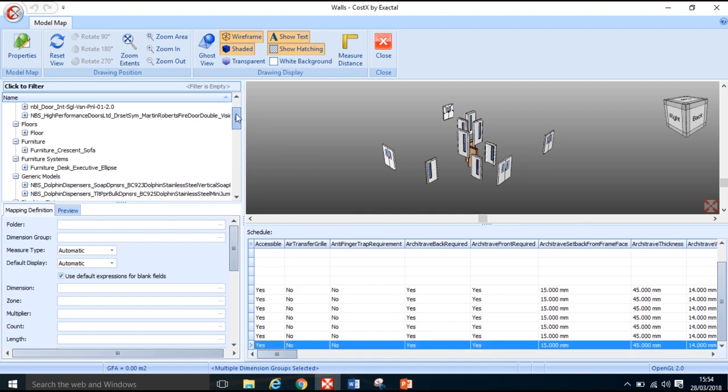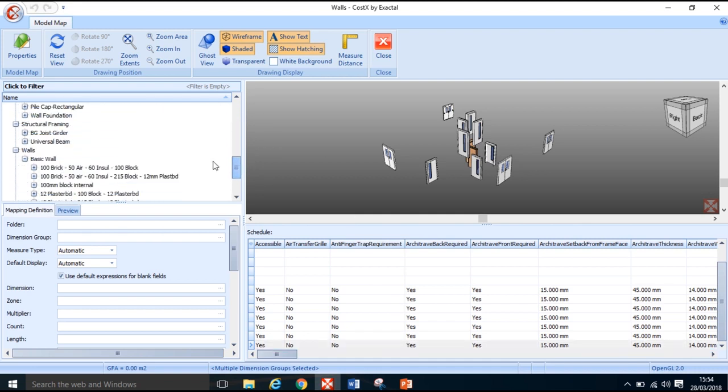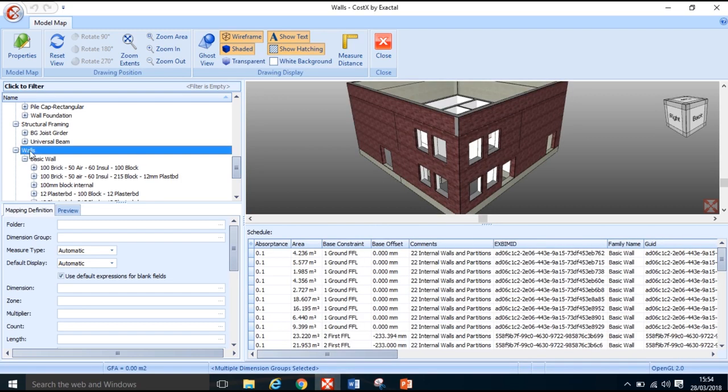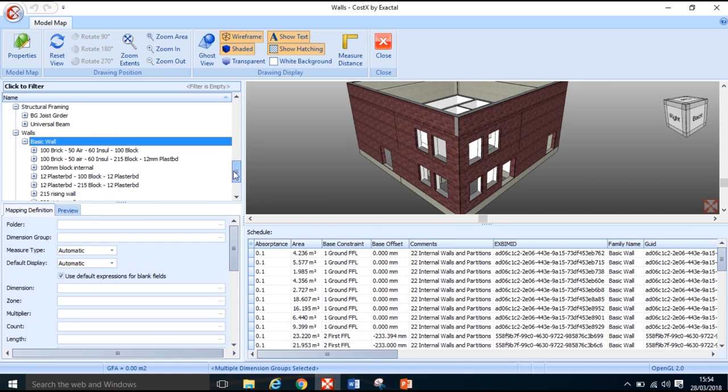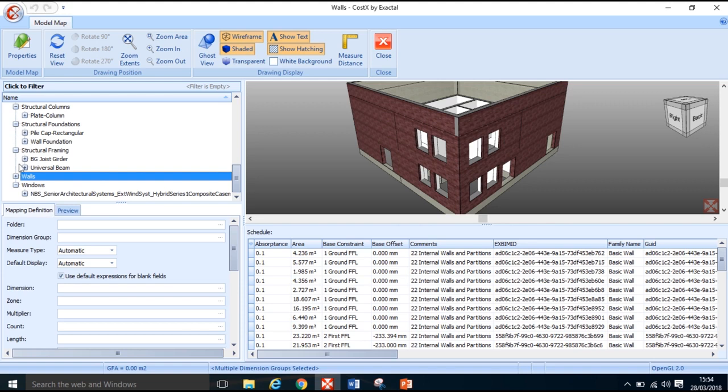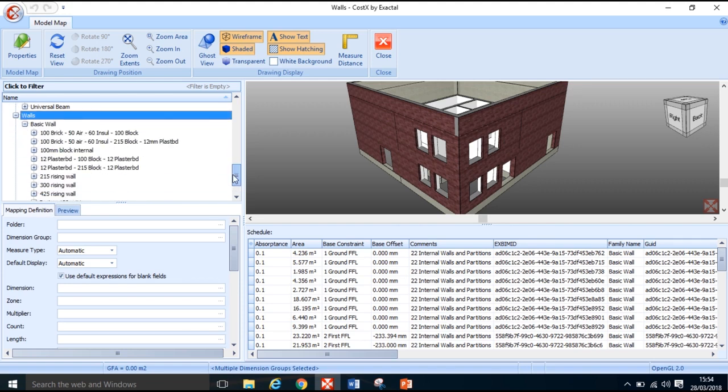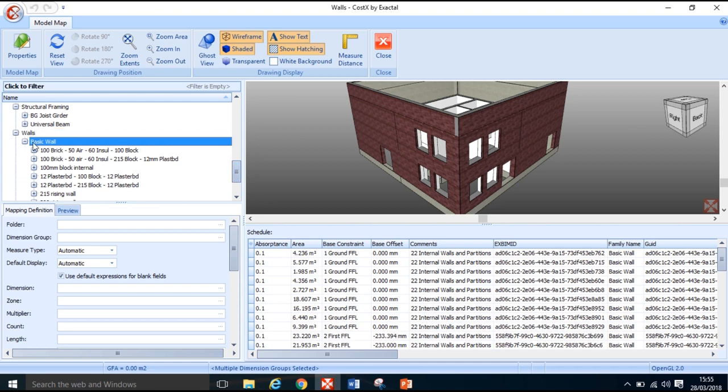I'm going to scroll down in my model tree to walls, and you'll notice walls are a folder named walls and a basic wall subfolder. Because there's only one subfolder, all the different walls are in that basic wall subfolder, and as a consequence within the parent folder of walls. So I can construct a model map for individual walls, or I can construct model maps for different folders within the model tree. In this one, it doesn't really matter because they're all within the same subfolder. I'm going to construct a model map, or at least a mapping definition, within this walls category.